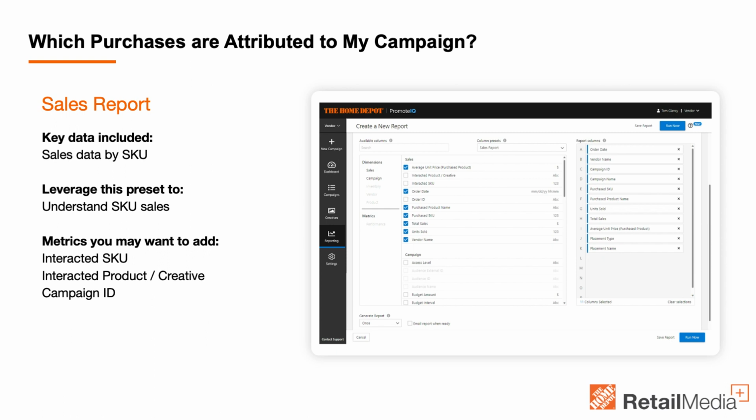This gives you detailed SKU level insights of attributed sales for product listing ad and display banner campaigns. This is a great way to understand which purchases are attributed to your campaigns and will help you understand what SKUs are driving actual sales. Consider adding interacted SKU and interacted product or creative metrics to your report. These metrics are not pre-selected for the sales report, but you can add them during reporting configuration to see what products or ads were interacted with or clicked by a shopper that led to a sale.